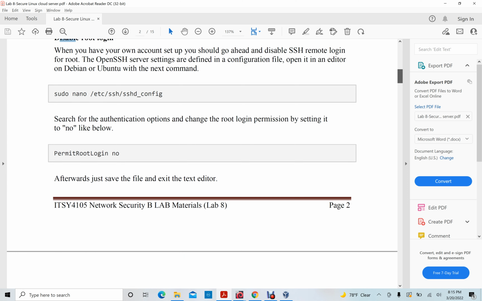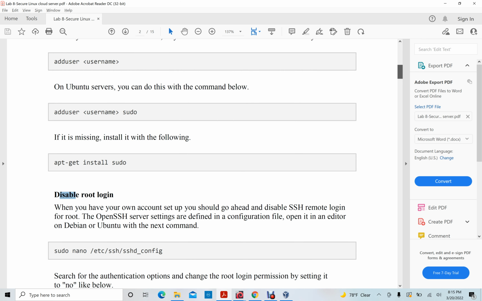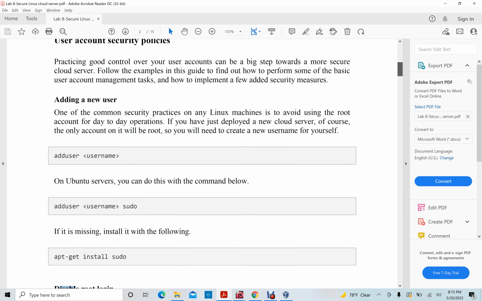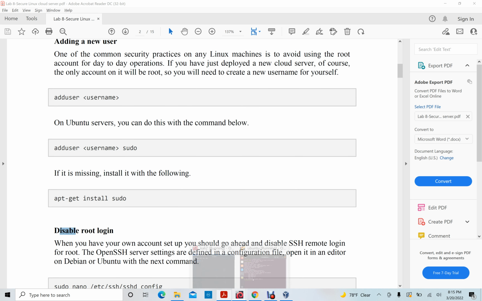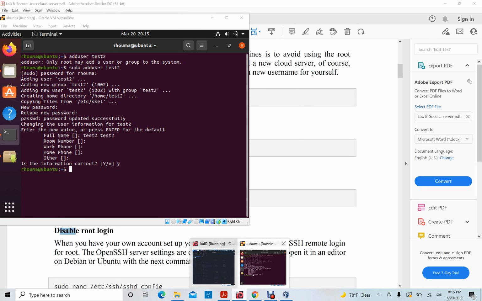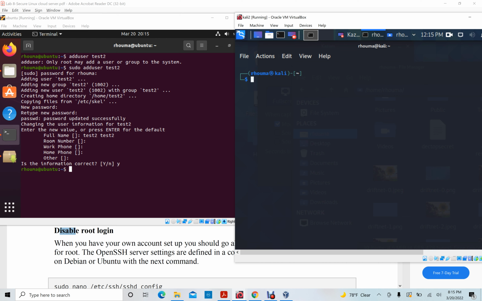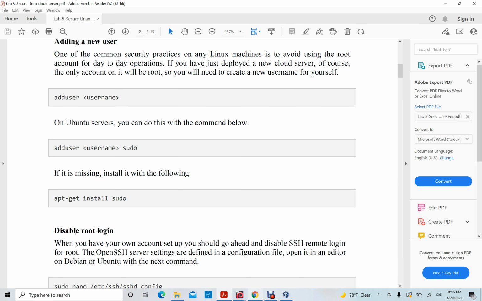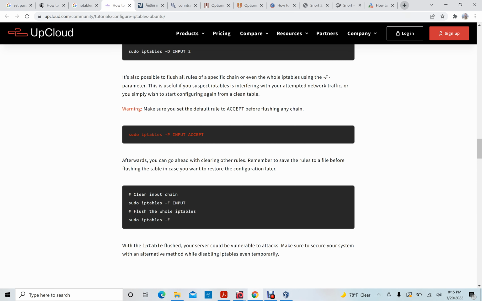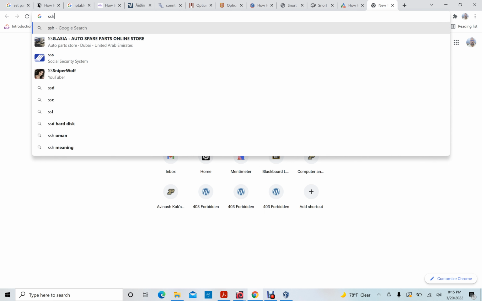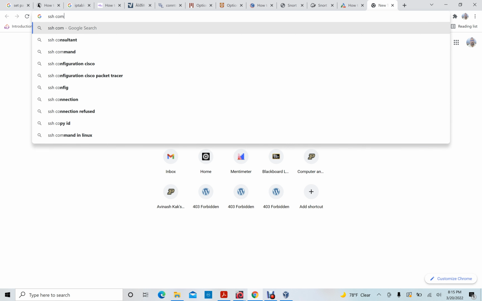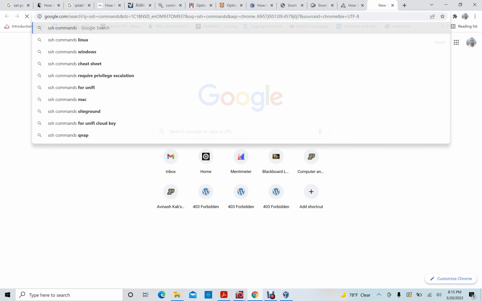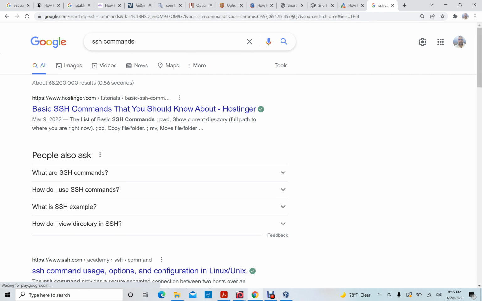Oh, it doesn't work. I will try to enter by SSH. You see here, you need just to find out what is the SSH command to enter to a given user.